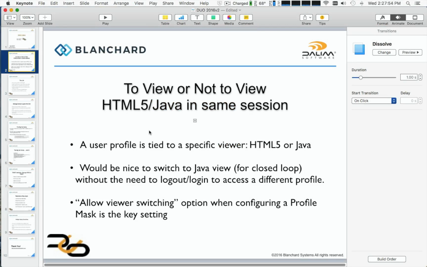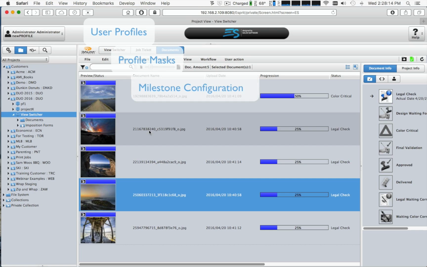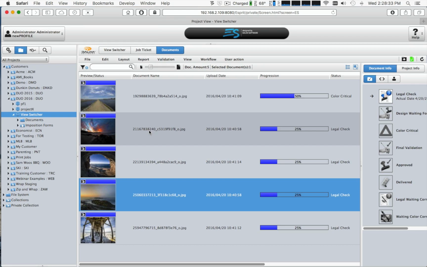So let's jump out of Keynote and get into ES. And what we're going to cover here is settings for user profiles, settings for user profiles that are defined as a profile mask, how to attach those to a milestone so that the switching can be achieved within a workflow. And we'll also go over some color settings and viewing condition settings as well that should be taken into account when setting something up like this.